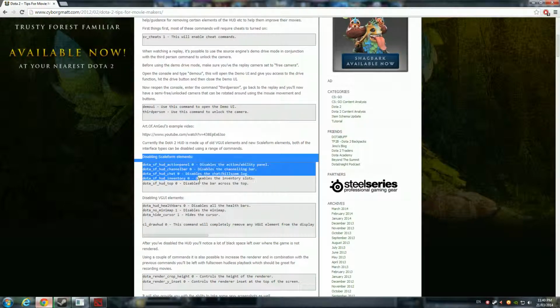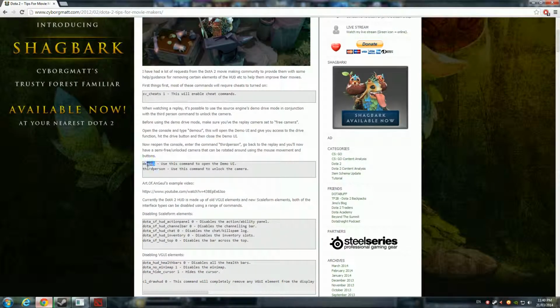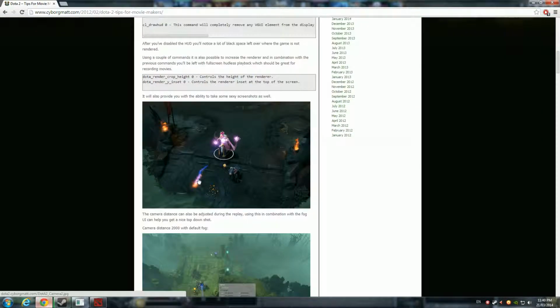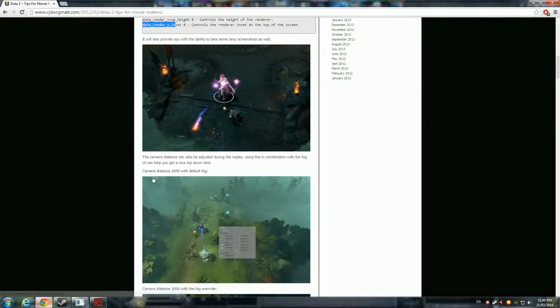Save link scale for elements. Demo UI doesn't work because thanks to Valve they removed it. SV cheats works, but yeah, it works. Render high, that works too. I'll show you all that.